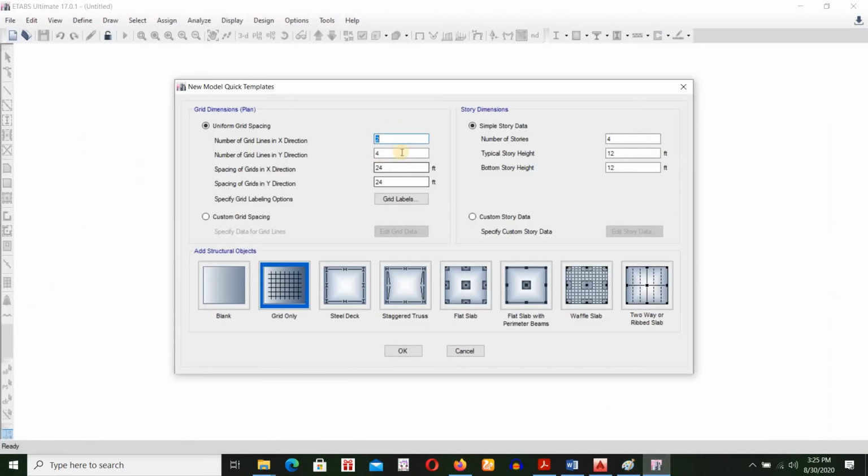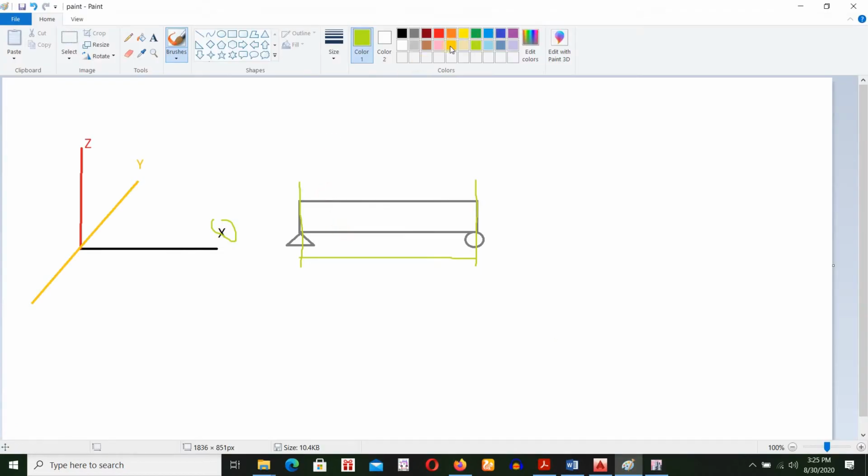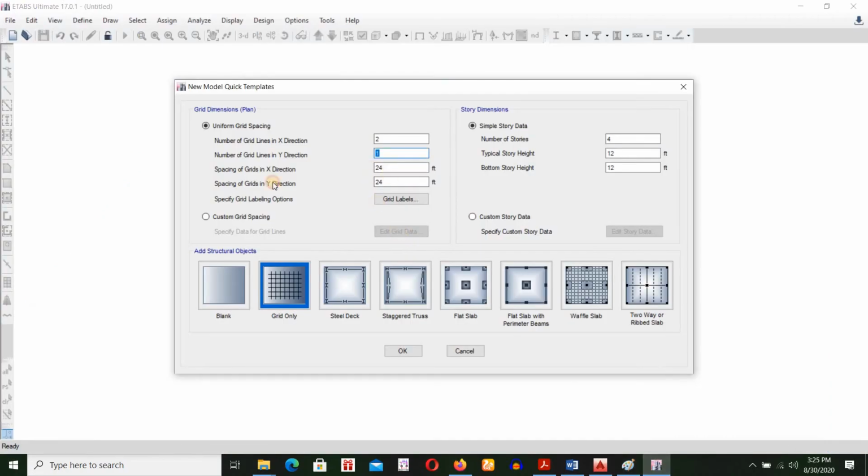So we're just going to give it 1. Okay, just one line. We're just taking one line, but it doesn't actually matter. So let's go to ETABS again, and the spacing of grid lines in X direction.